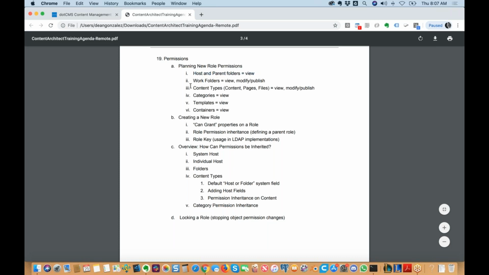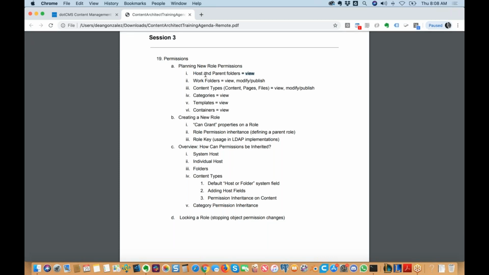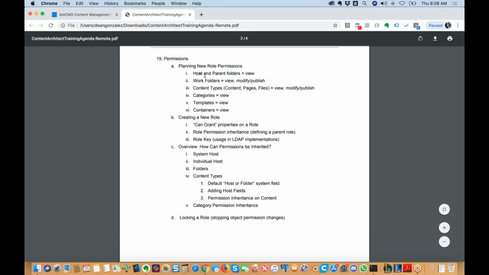The reason I've set up on this content architect agenda the host and the parent folders and the level of permissions is because this is the exact order in which you should think about applying new role permissions. And what do I mean by that? I think the host is readily apparent, but parent folders and work folders, how are they different? Well, the host is just going to be the website or websites that the user has permissions to.